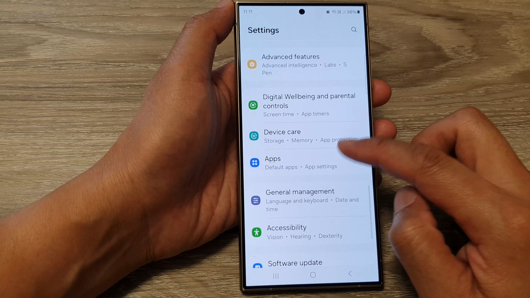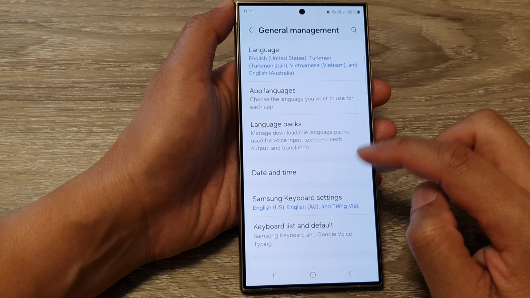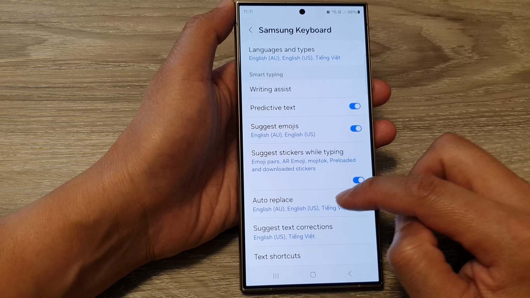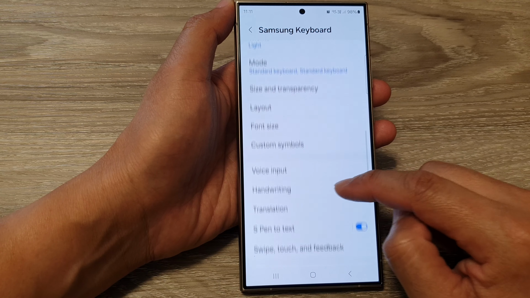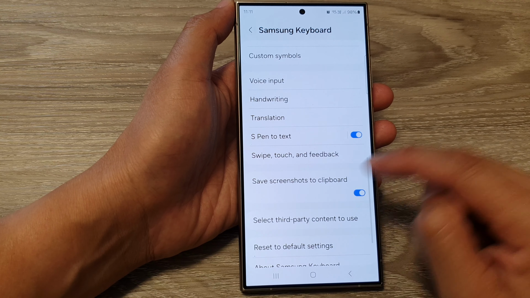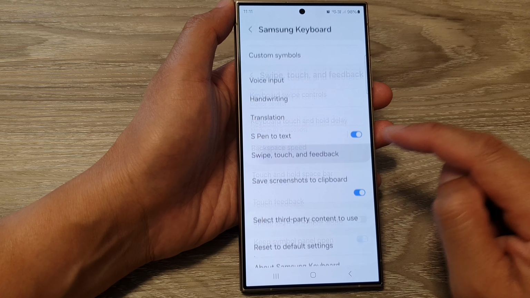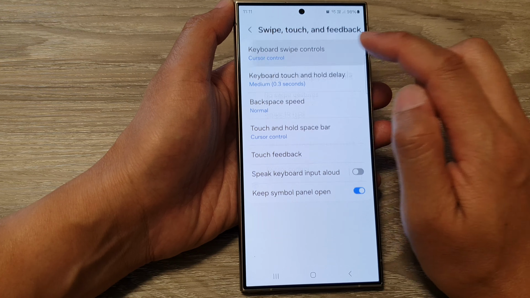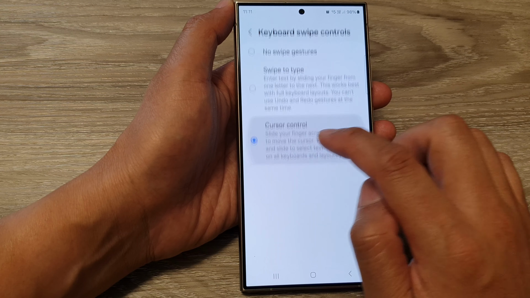Next, we scroll down, then tap on General Management, and then tap on Samsung Keyboard Settings. Now go down, and in here, tap on Swipe, Touch, and Feedback. In here, you want to tap on Keyboard Swipe Controls, and then select Cursor Control.